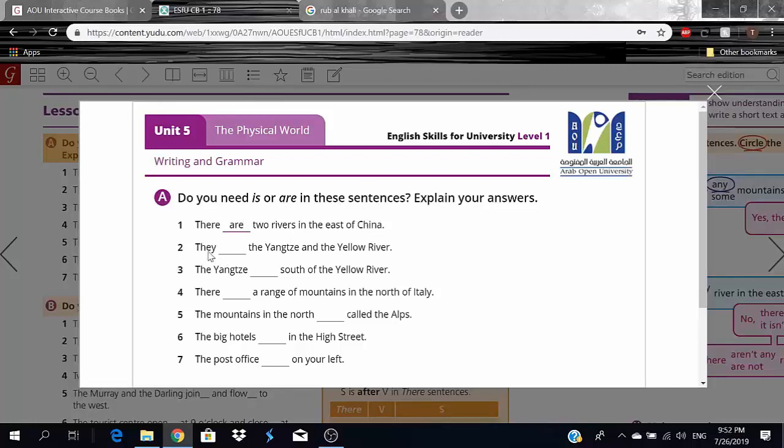Number 2, they dash the Yangtze and the Yellow River. So they are. And I'm talking about "and" here. You guys see this "and"? And refers to a plural as well, because I'm talking about more than one thing. So they are the Yangtze and the Yellow River. Number 3, the Yangtze dash south of the Yellow River. The Yangtze is south of the Yellow River.